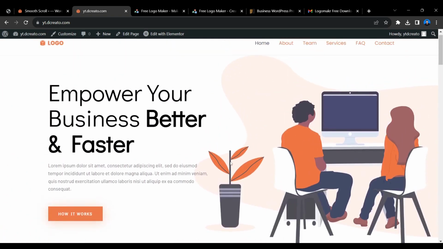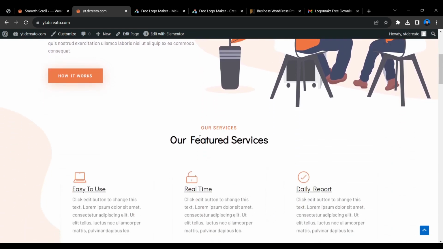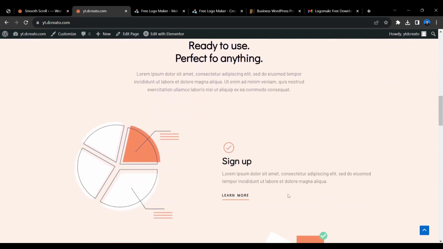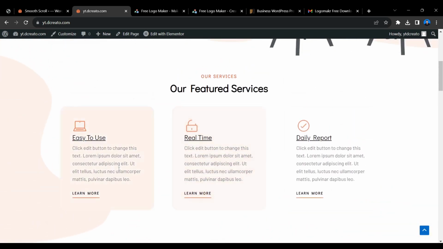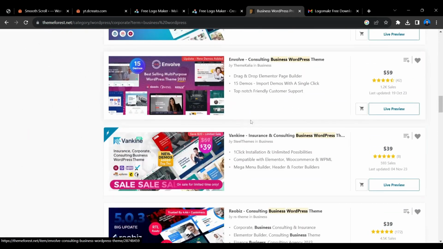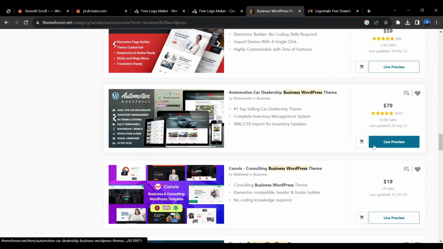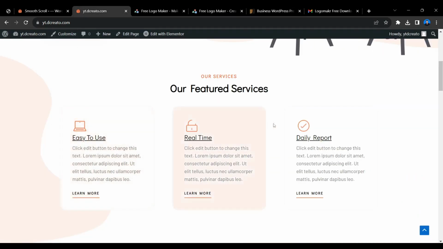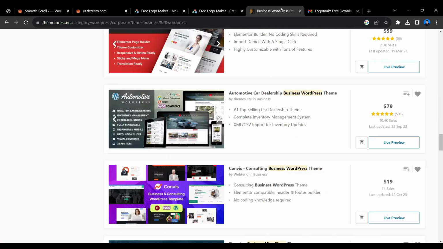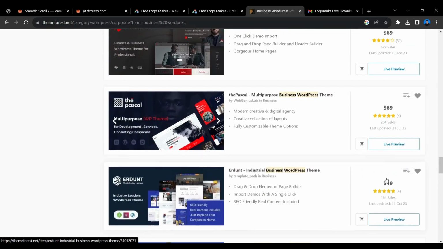So this is how you can create this awesome business website absolutely free with the Elementor free version. So here we created this website, but if you want a professional website, like if you want to scale up your business, then you can go with ThemeForest. These are the websites you can install for your agency. You have to purchase them from here, but I just showed you with the free version how you can make this. But if you scale up your business, then you have to purchase these, so you can purchase and use them.